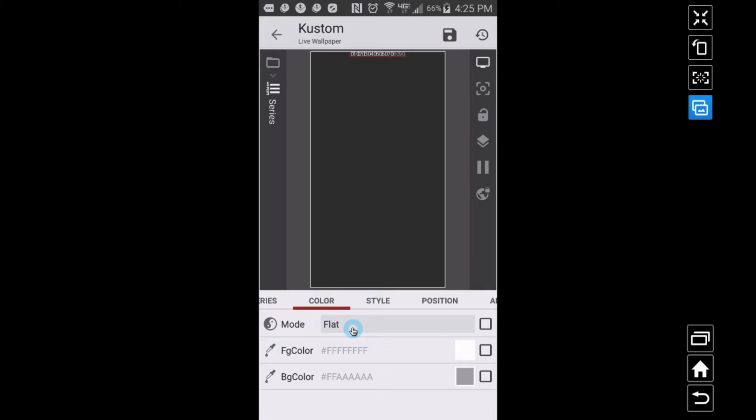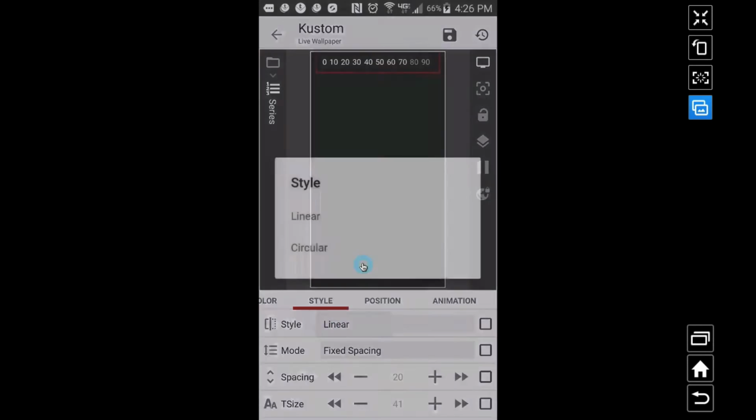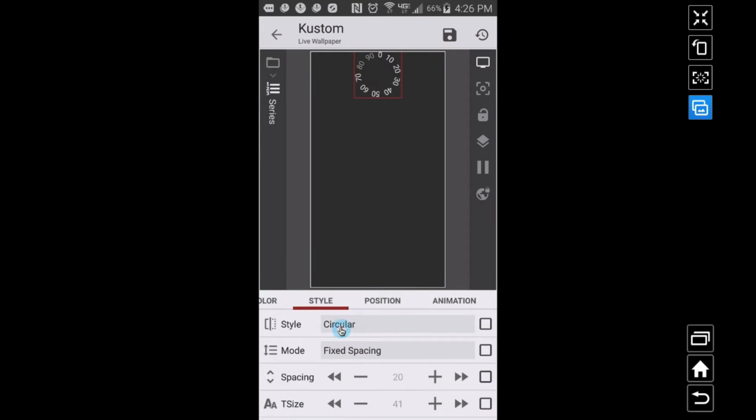So let me go to style. Let's space them out a little bit more so we can see them. Of course I could have just went up to 20 straight up, but let's space them out a little bit more. Bam. Okay, there we go. And we can apply a circular thing to this as well, as you can see, but for now let's just talk about linear so we can clearly see these things.